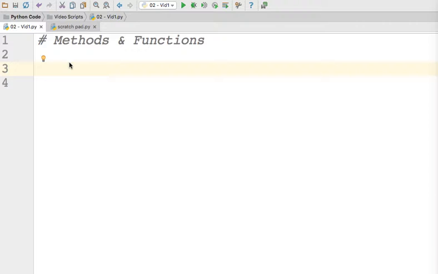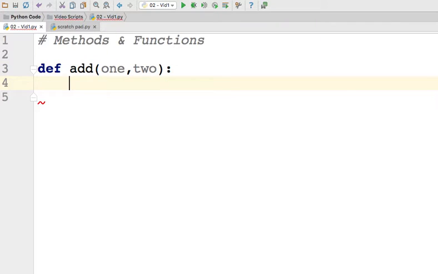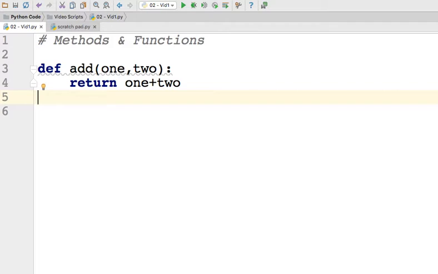So first, to make a function, I have to type def. I'm going to call it add, it's a good name for this, and then 1, 2. So, there we are. And then I want to return the two numbers added together. So 1 plus 2. There we go. Nice and simple. And now I want to make a second function to do multiplication.